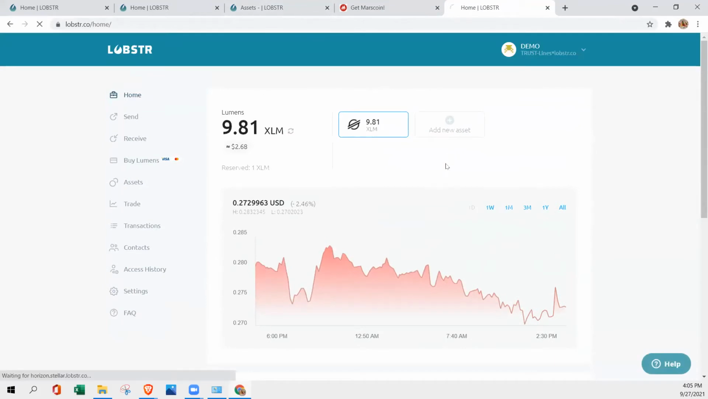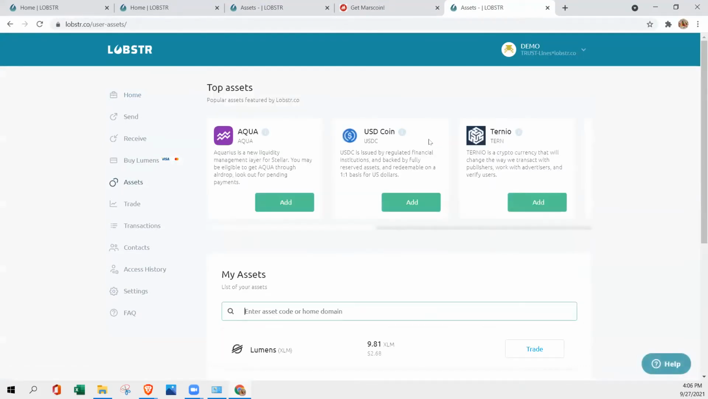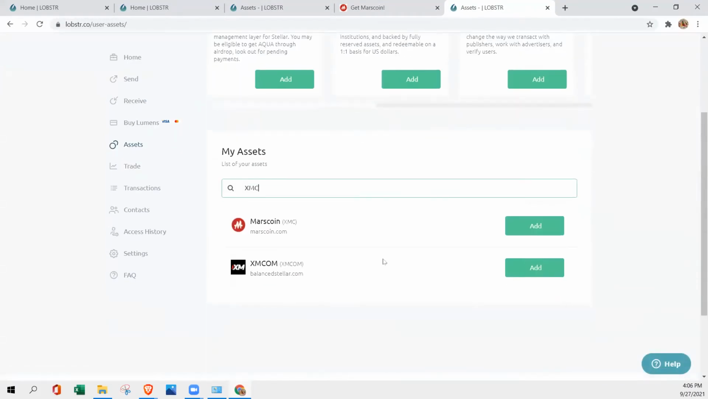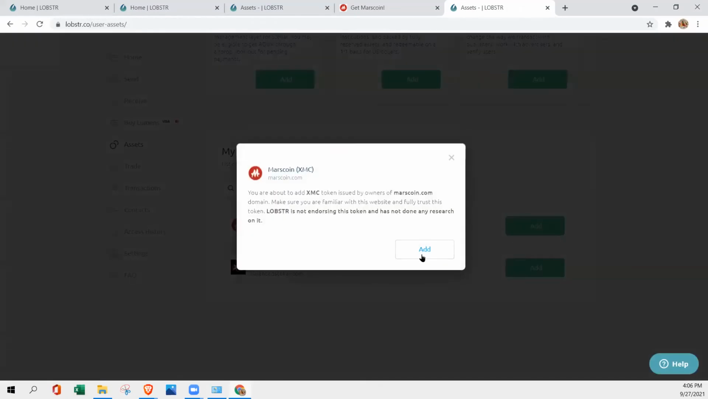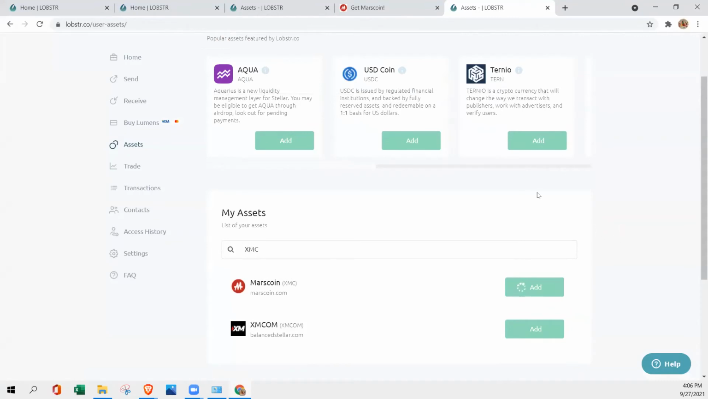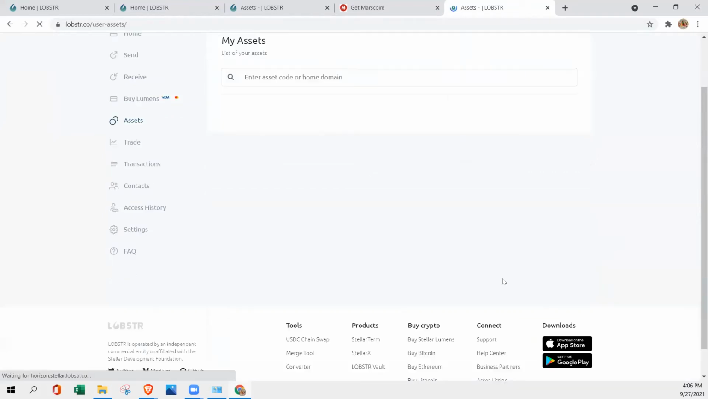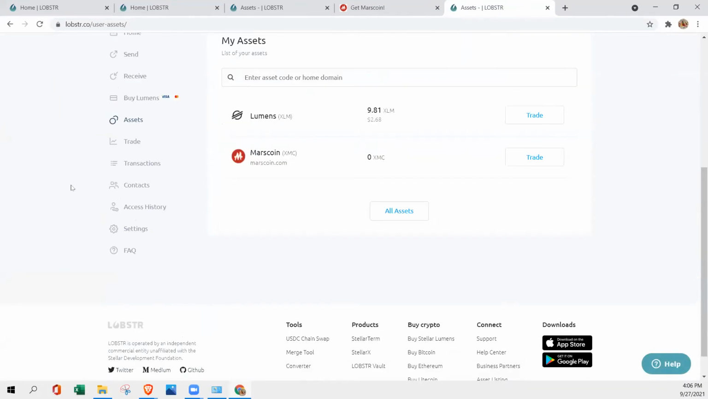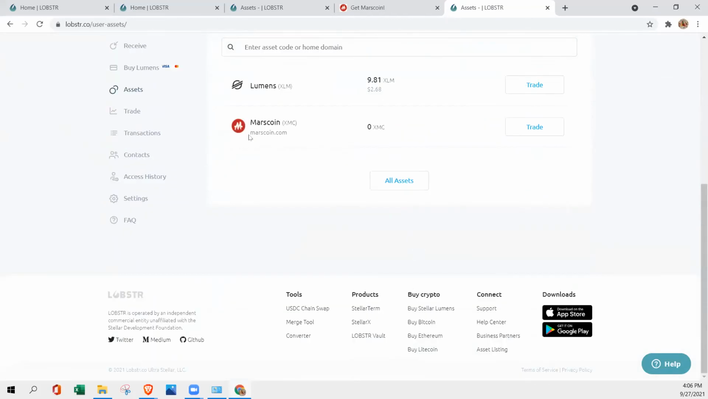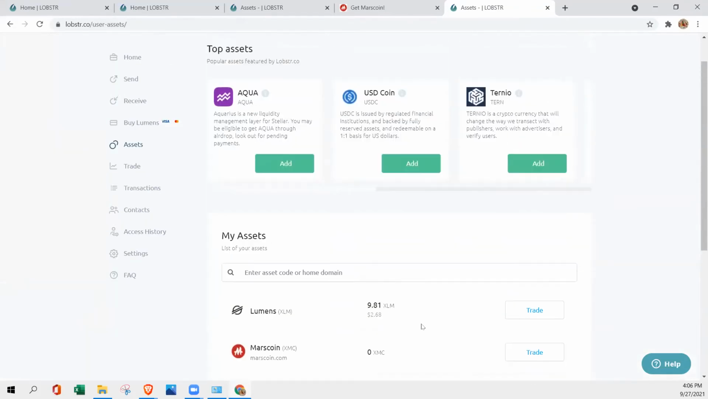Now we're going to go ahead and add the trust line. XMC, Mars coin's going to pop right up, add asset, add this token. Boom, boom, boom. Once it's added, we created the trust line. Now it's very important that you create the trust line because the only way for you to get your Mars drop is to put in the trust line.